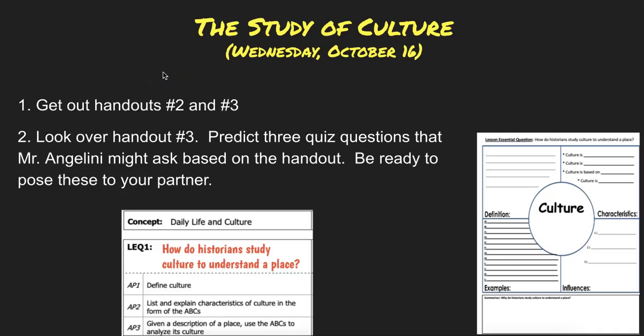As we wrap up the lesson on studying culture, students should be taking a little bit of time to review the topic so that they are ready for our brief quiz. One very helpful strategy to prepare yourself for quizzes is to look at your notes, but to actually do something with them. What I often tell students is to try and predict quiz questions or create your own quiz questions.